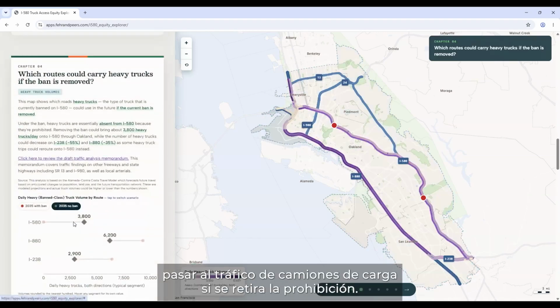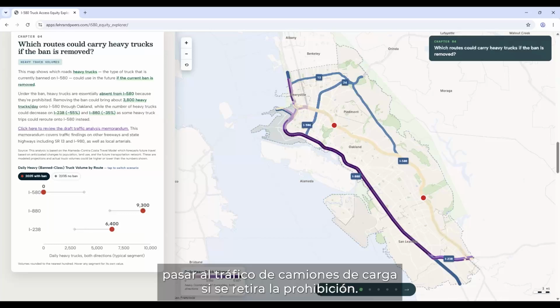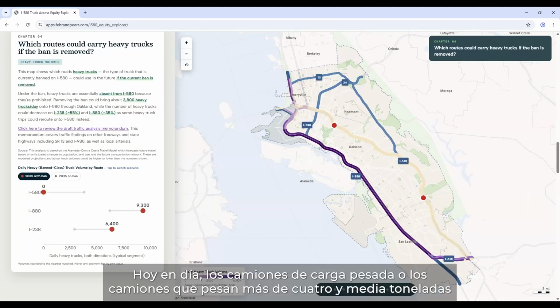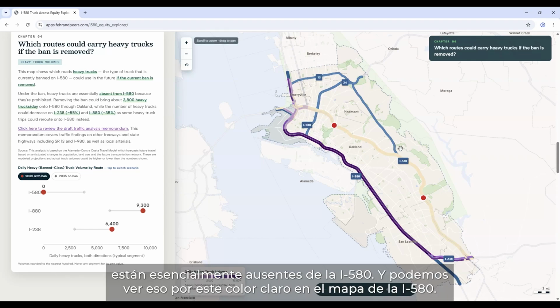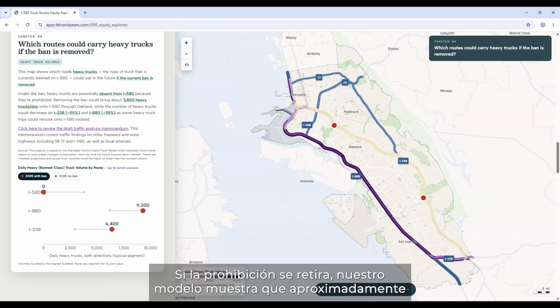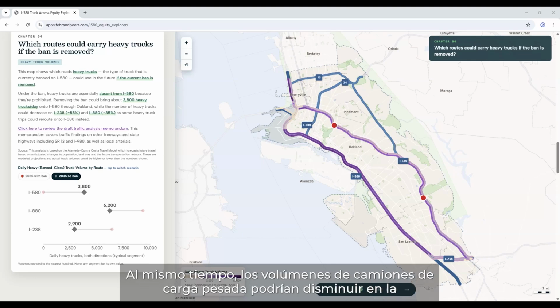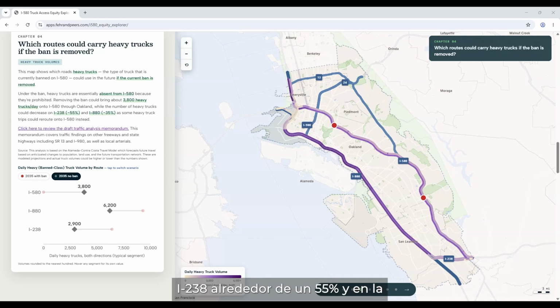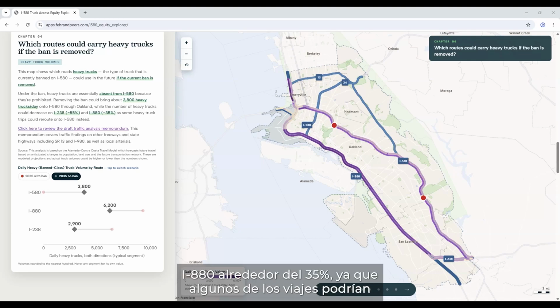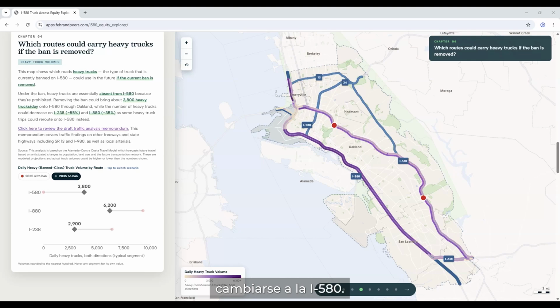Next, we'll look at what could happen to truck traffic if the ban is removed. Today, heavy trucks, or trucks weighing over 4.5 tons, are essentially absent from I-580, and we can see that by this light color on I-580 on the map. If the ban is removed, our modeling shows that approximately 3,800 heavy trucks per day could travel on I-580 through Oakland. At the same time, heavy truck volumes could decrease on I-238 by about 55% and I-880 by about 35%, as some trips could shift to I-580 instead.